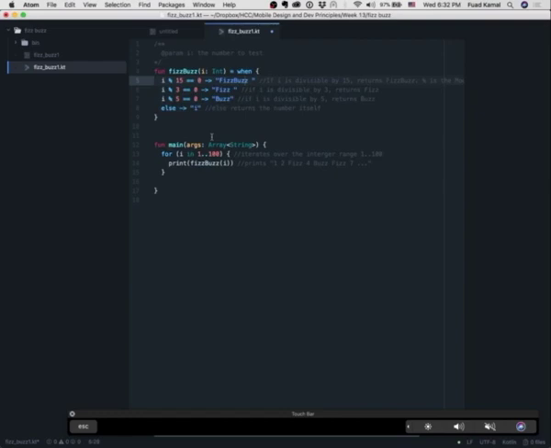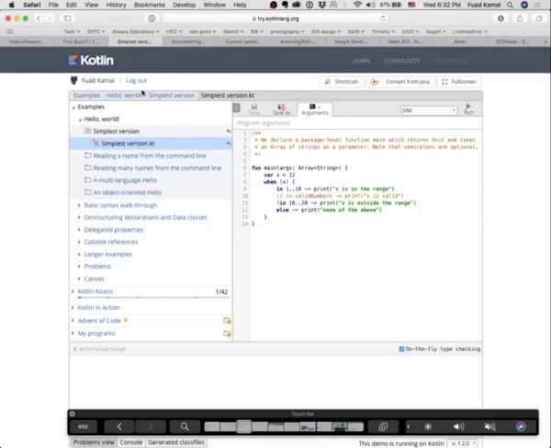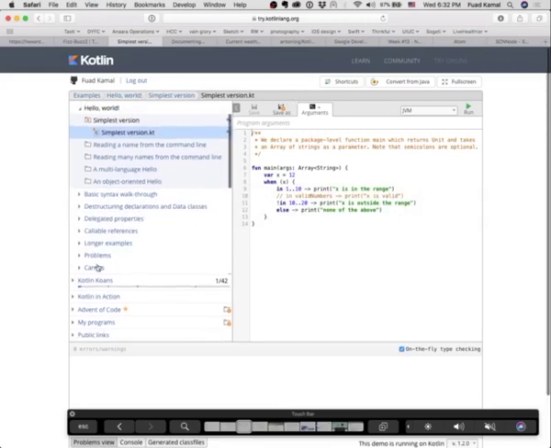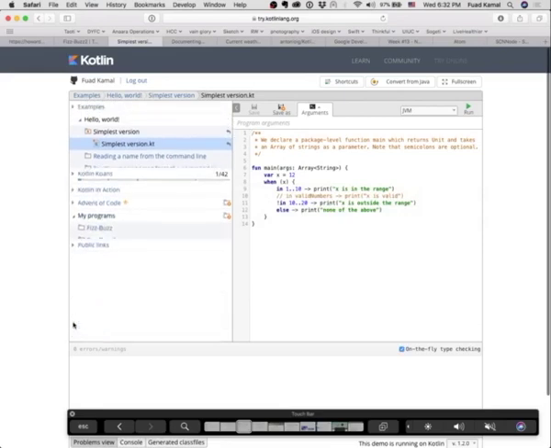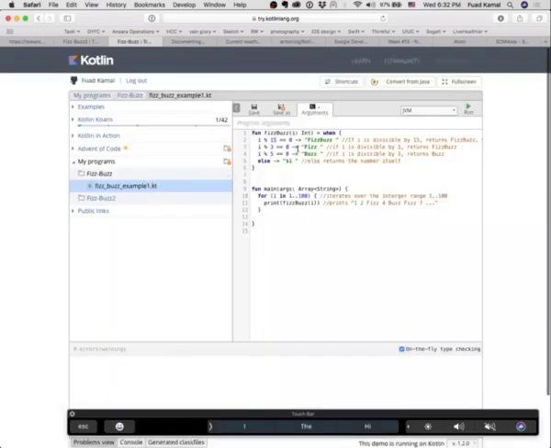Any other questions? Okay, so I'm just going to go to the Kotlin Lang thing, and if you log in to this, then you can actually save your code too. So I've logged in with my GitHub account, and then I can see my programs, and I've saved this copy here, FizzBuzz. So this is just the exact same thing I was showing in Atom, but inside of the web editor.